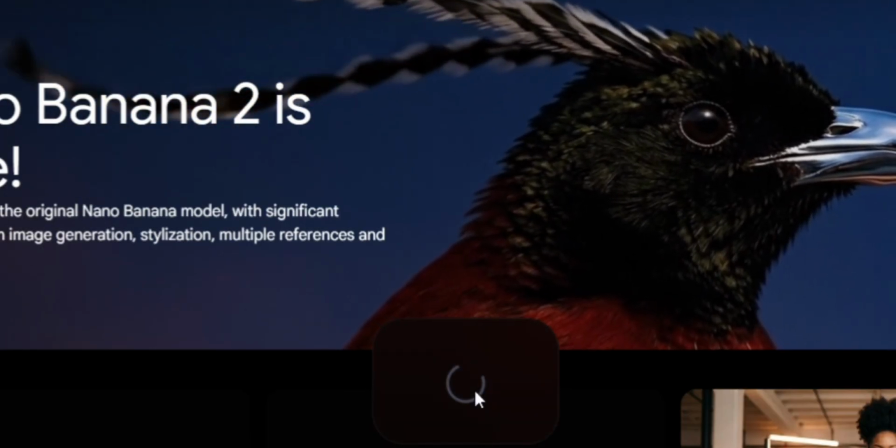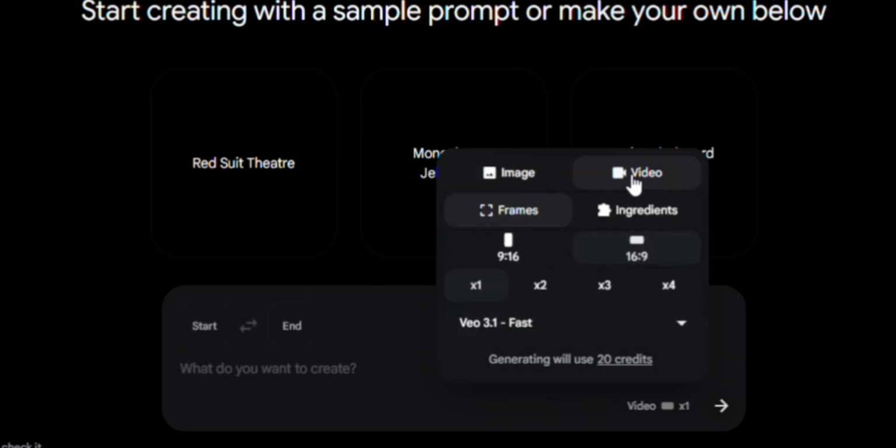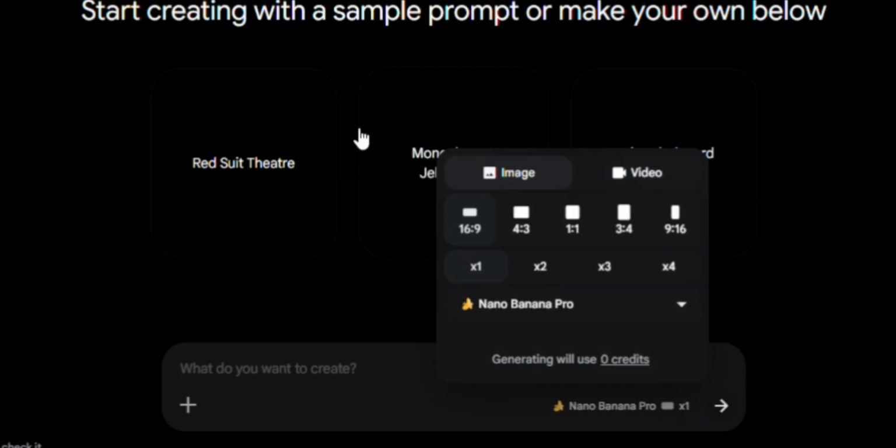Now here's something most people don't know. Flow isn't just for video generation, that is using it to access Veo 3 features. No, you can also generate images using Google Flow, and it's totally free, guys. I used all these tools for free.